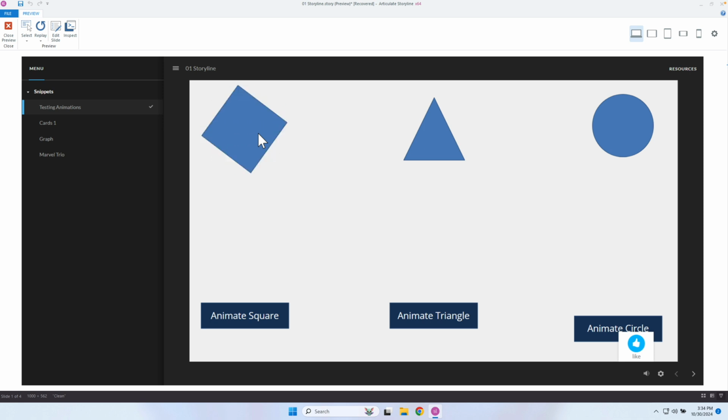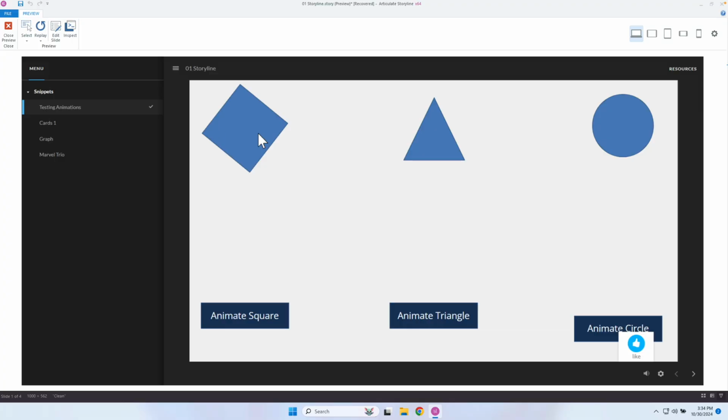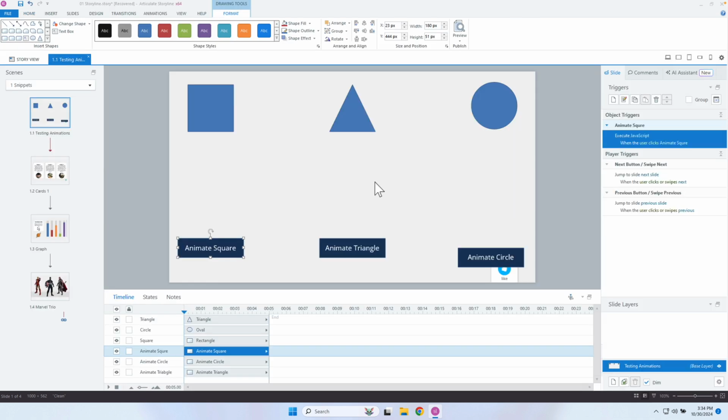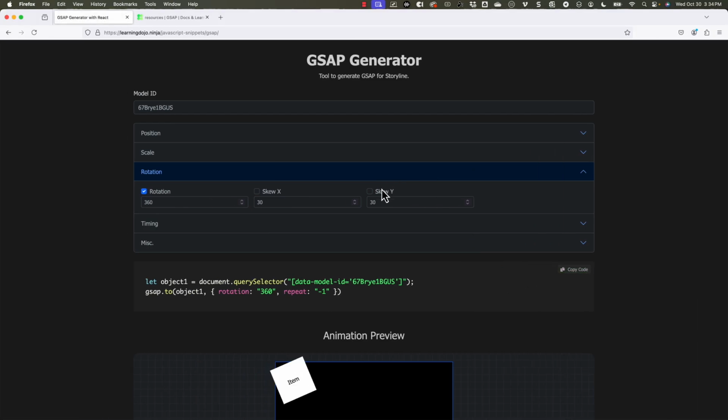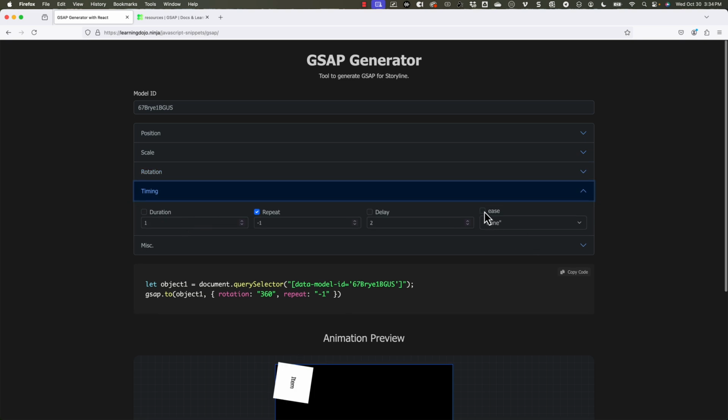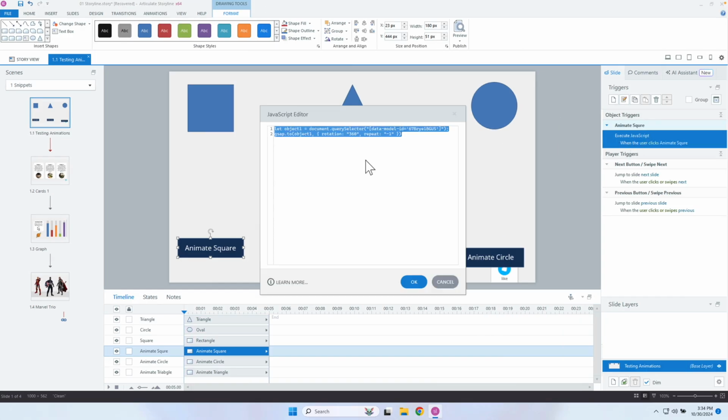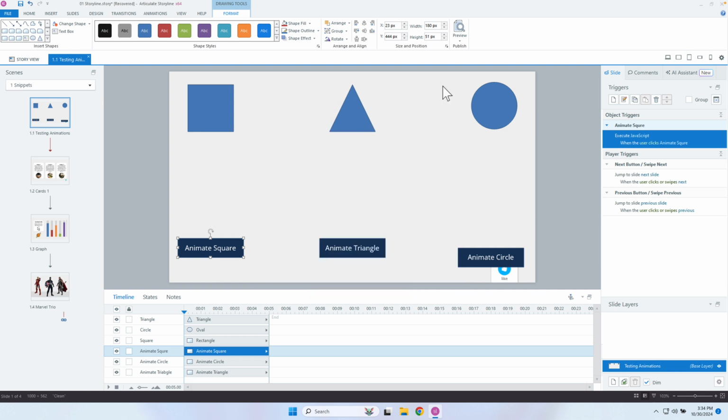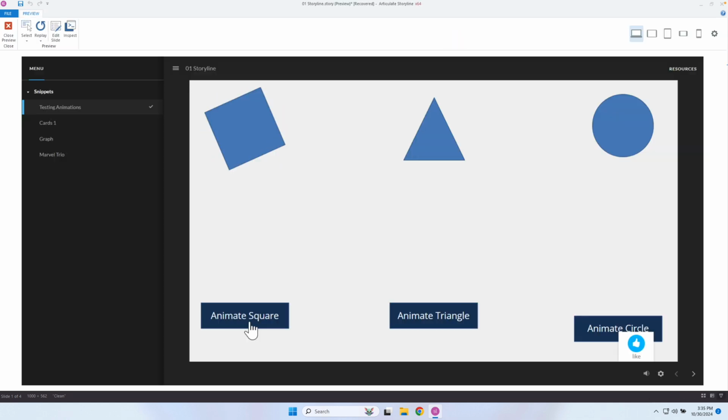But notice how it starts to speed up at the very beginning, and it starts to slow down at the end. That is something called easing. Easing basically allows you to add more realistic effects, like slowing down, momentum, bouncing, and other things like that. Now you can control or remove that easing by coming back into here and going into timing right here. If I apply a none easing, then it should be a consistent speed the entire time. And you can see that right there. So I'm going to go ahead and copy that, paste it into here, and click OK. Now, if I preview this and click animate square, you can see that it's animating at a consistent speed.